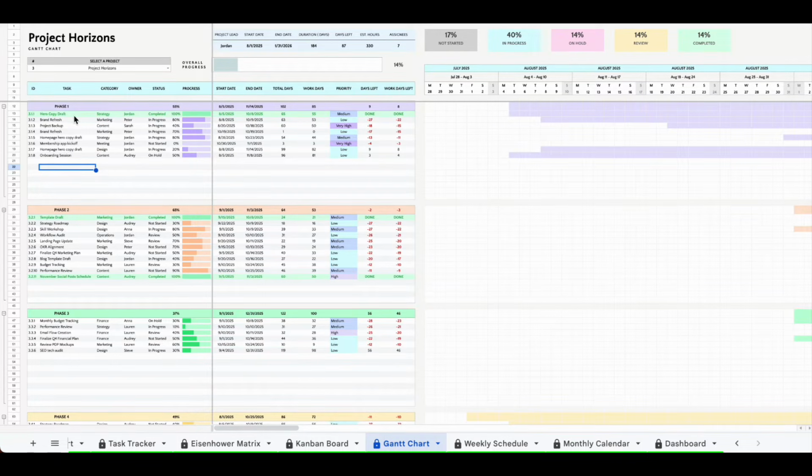The task name, category, and assigned owner. The current task status. Task progress, shown with a visual progress bar. Start and end dates. Total days, which calculates the calendar days remaining until the due date.